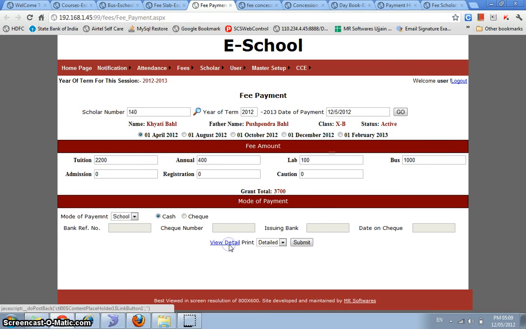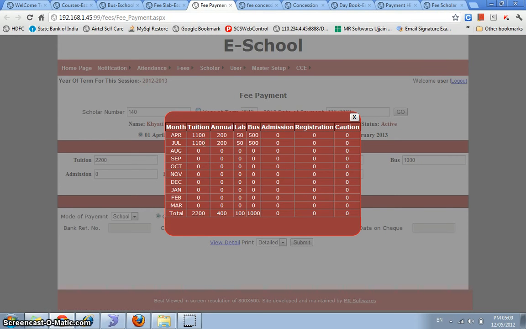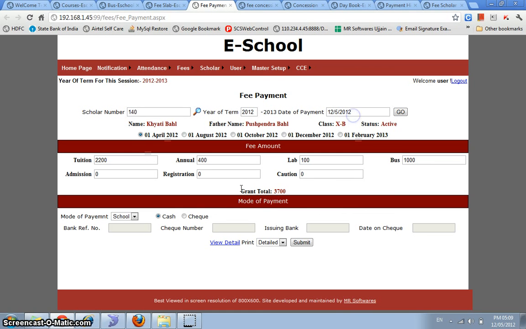Before paying the fee, you can click on this view details button, and you can view the complete details of the fee, like in what month and in what head any given amount is being paid. And once this fee is paid, you can choose to print a detailed receipt, a regular receipt, or no print at all. I'll be showing you the format of the receipts later on in this presentation.